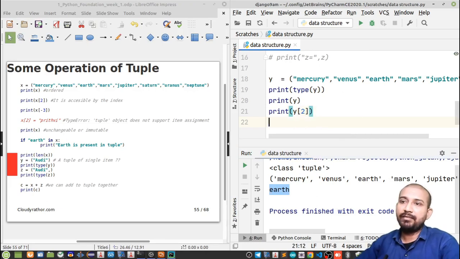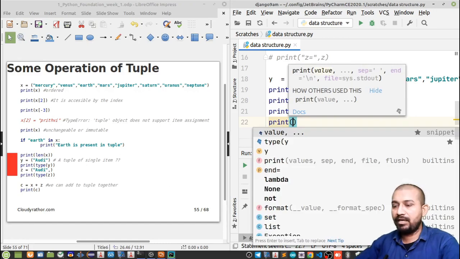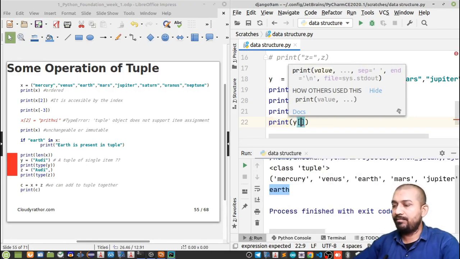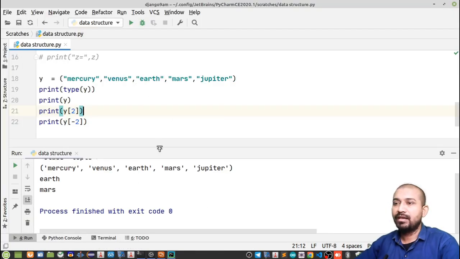Okay, now we will try to access the same tuple with the help of negative indexing. So I want to access it by -2 and then execute it. Here we got the output, that is Mars, because if we pass negative indexing, we get the output from the back.